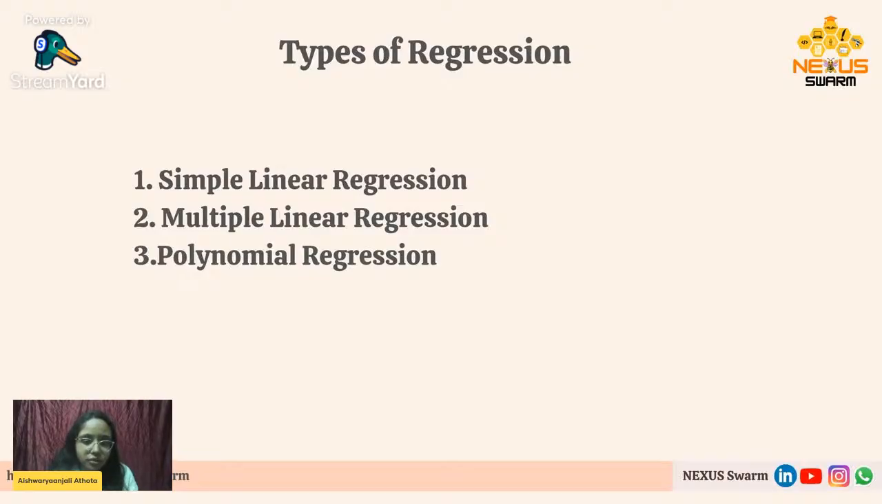Okay, so here also for regression we have some types. I'll tell you about these types. There are three basic types: simple linear regression, multiple linear regression, and polynomial regression. We'll go through them one by one.